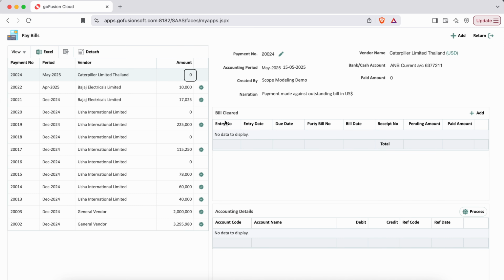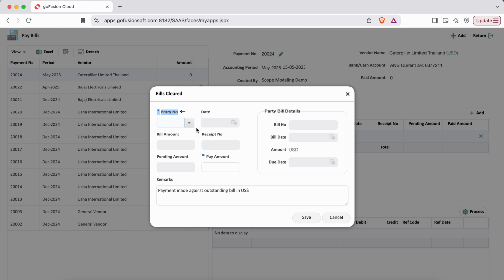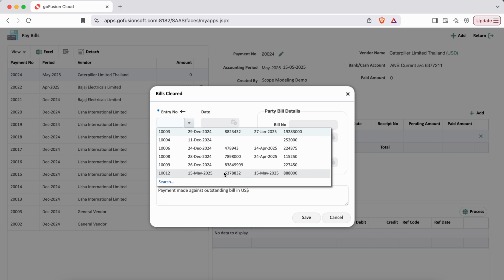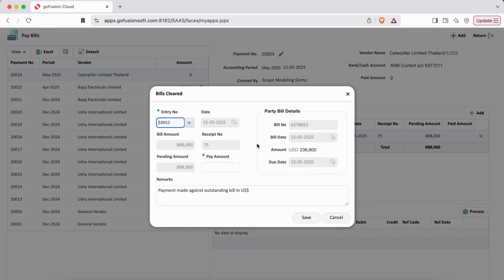Now let's move to the second stage, linking the vendor bill we want to clear. Click the Add button to select the relevant bill. In this case, we're selecting a bill with a base currency value of 888,000, which was booked earlier. Once the bill is selected, we'll enter the payment amount. You have the option to either pay the full amount or make a partial payment. Keep in mind, the bill was originally raised in USD. However, the payment will be made in the base currency after conversion.